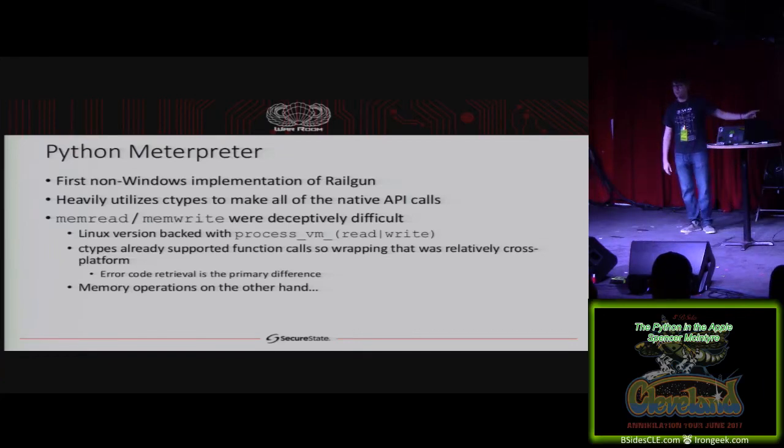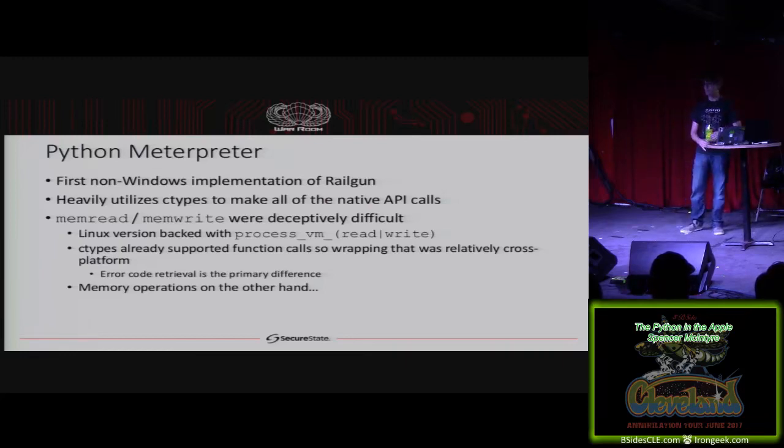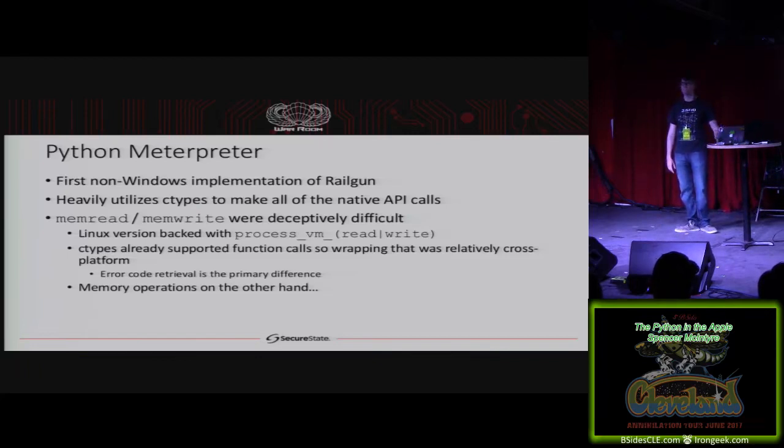The mem read and the mem write calls are actually deceptively difficult when you're porting this to different platforms. At the core of it, multi-API, the concepts can be applied to the different platforms, assuming that you can specify the different calling conventions. Windows almost always uses the stdcall calling convention, but on Linux and OS X it's cdecl, so it's not actually that bad. But the mem read and the mem write is very, very important and was deceptively difficult to implement.